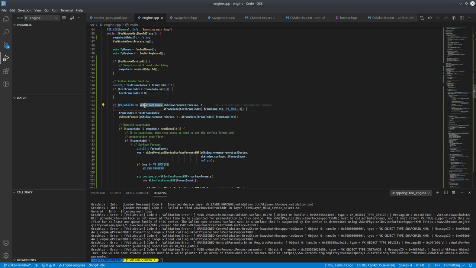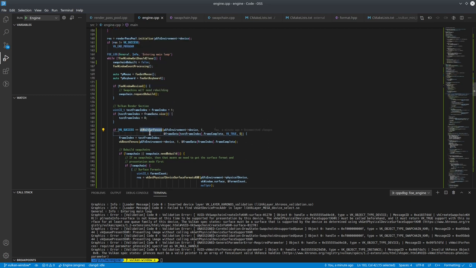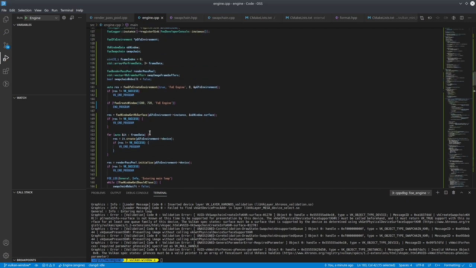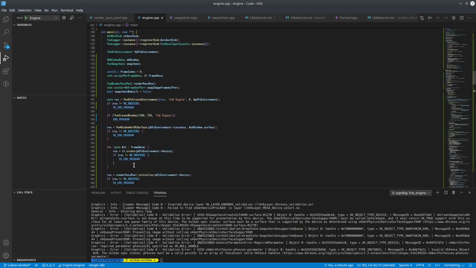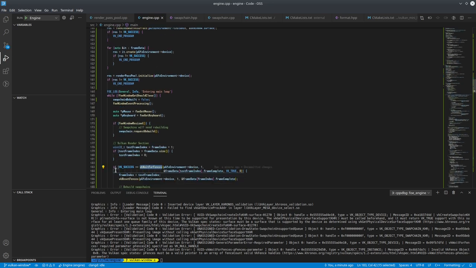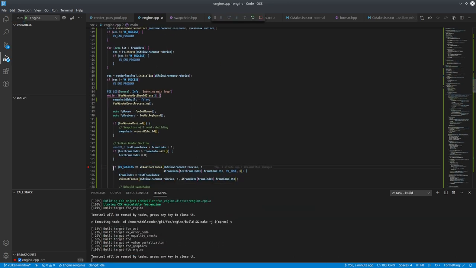VK wait for fences required. And it was specified as a null handle? Really? Okay.